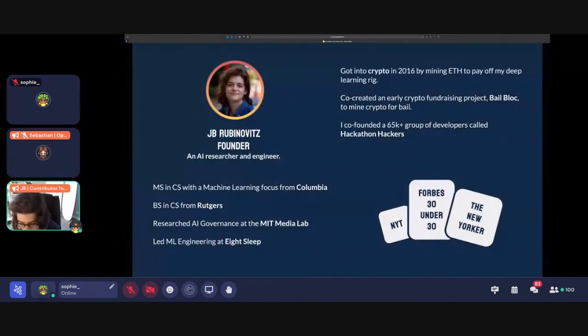I'll start with me. I got into crypto around 2016 as a machine learning engineer who needed a way to pay for a computer to do deep learning. I started mining Ethereum, got hooked, co-created one of the first crypto money swarms, have done a bunch of machine learning and AI in industry and research, and also have co-founded a 65,000 person developer community.